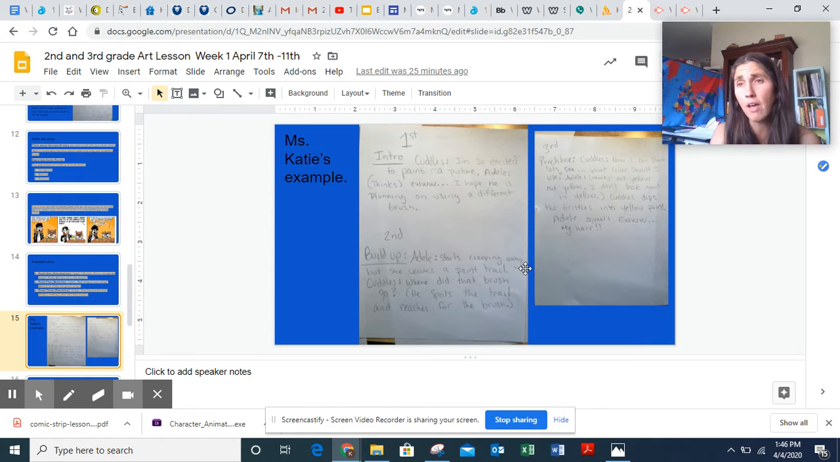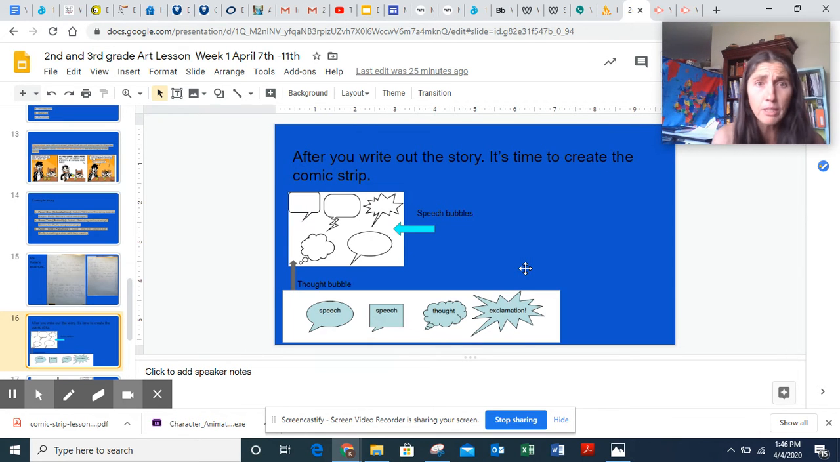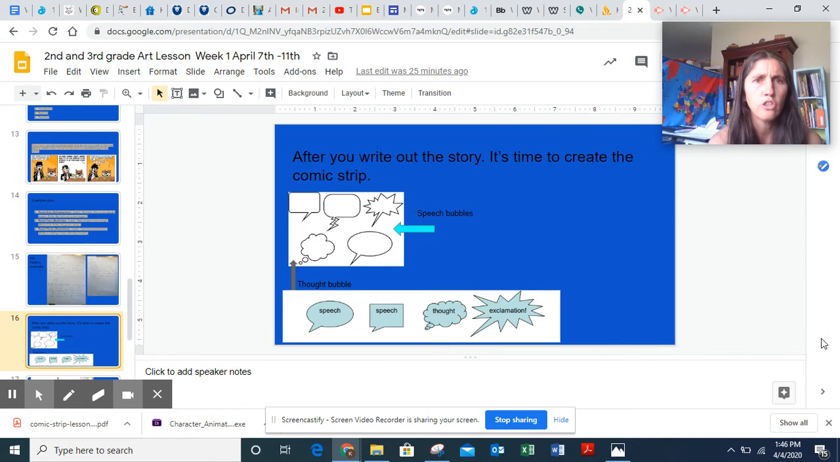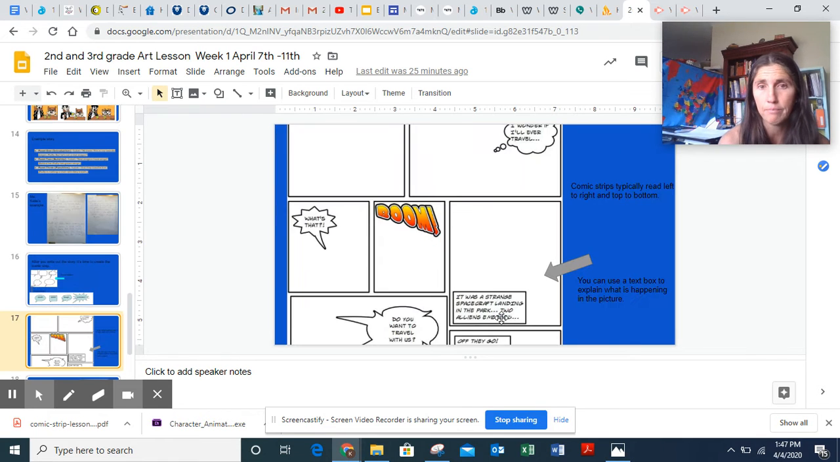So in that, I'm going to have thought bubbles, I'm going to have speech bubbles, and I'm going to have a little box for what's happening to help the viewer understand. Here's some things you can use. After you write out the story, it's time to create the comic strip, right? So here's some things you can use. You can use speech bubble, thought bubble, and exclamation. So this would be something like somebody is yelling or saying something very loudly. Okay. You can use a text box to explain what is happening.